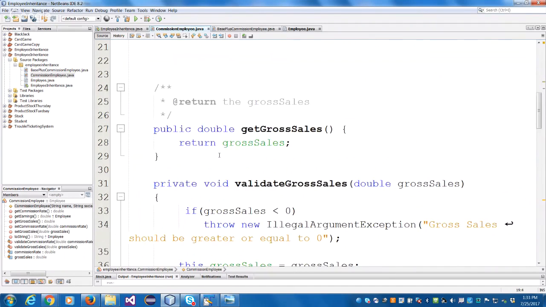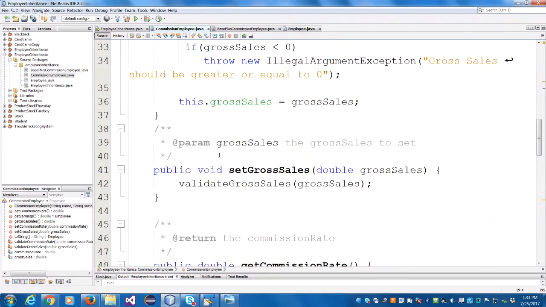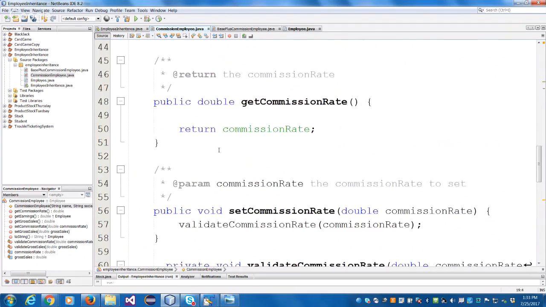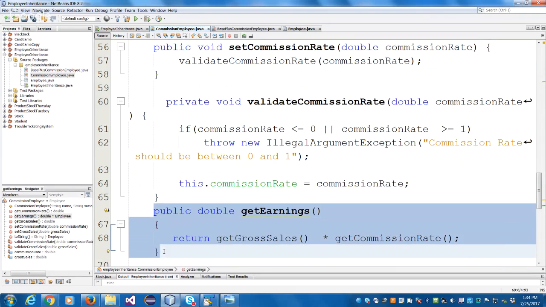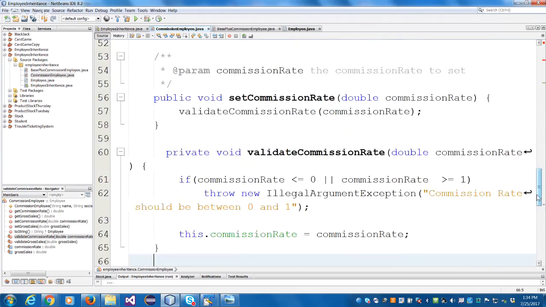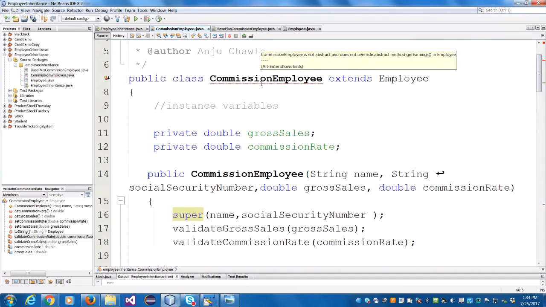I have the get, I have the validate, I have the set for gross sales, same three for commission: get the rate, set the rate, and validate the rate. Validate methods are private. Otherwise, I'm back to square one. What's the sense of creating a public validate when the constructor is calling it again? And now, for whatever reason, try to remove the get earnings. For a minute, just try to remove it. As soon as you remove get earnings, notice you will have an error. It says CommissionEmployee is not abstract, but it does not override the abstract method. So you've missed something. It tells you you have extended from Employee and you have not overridden the method.